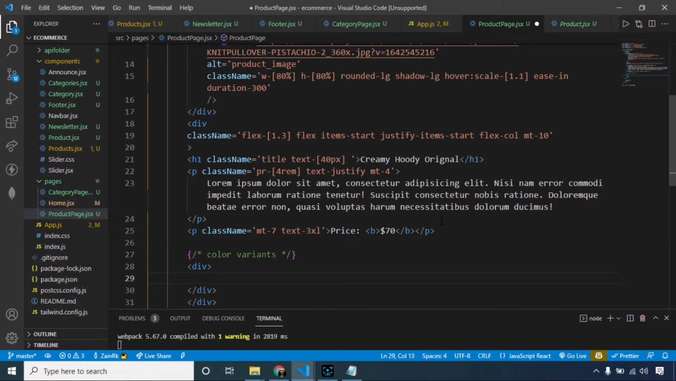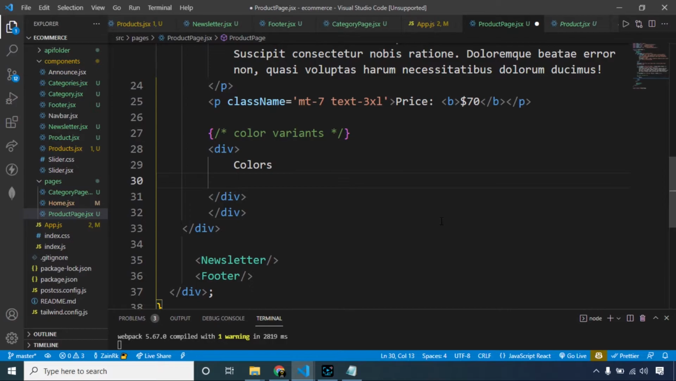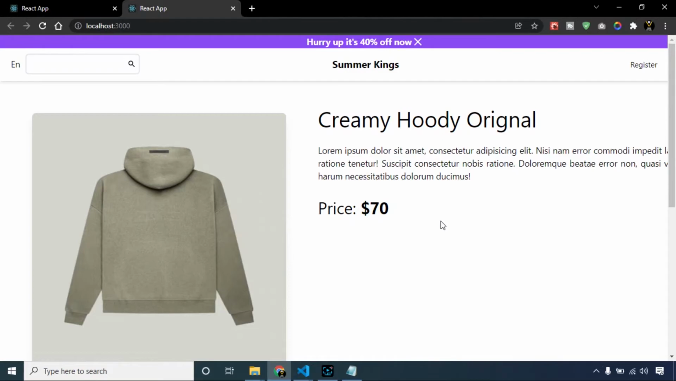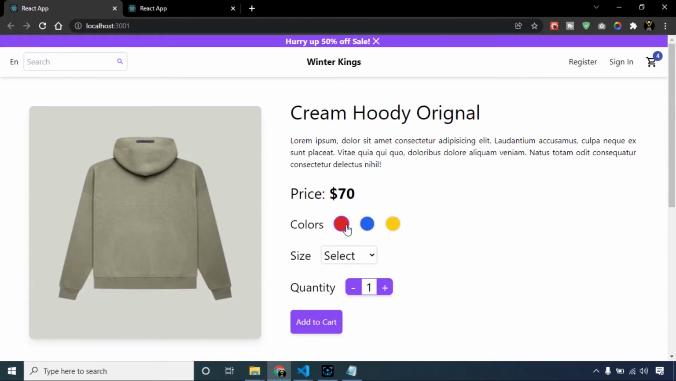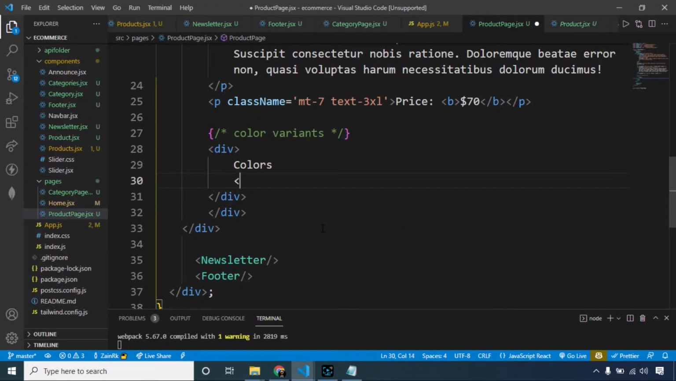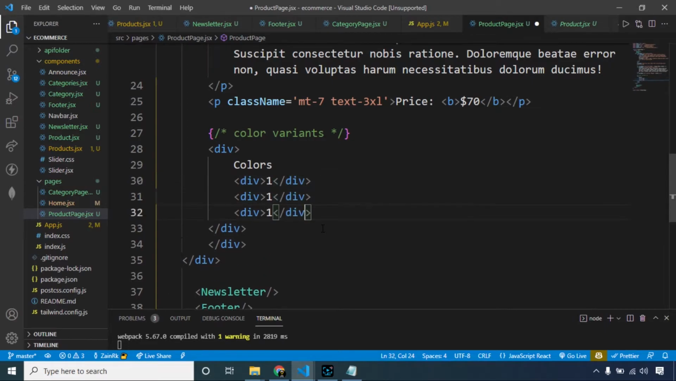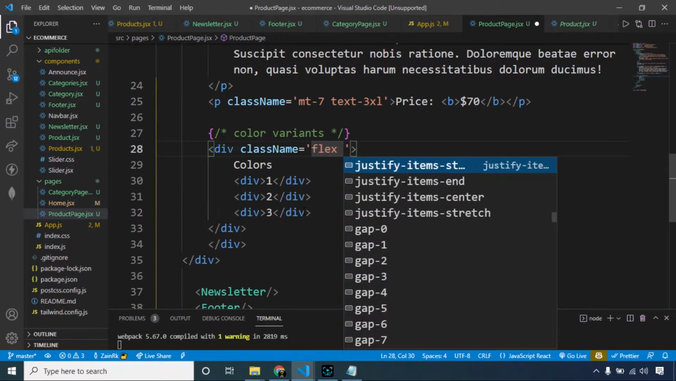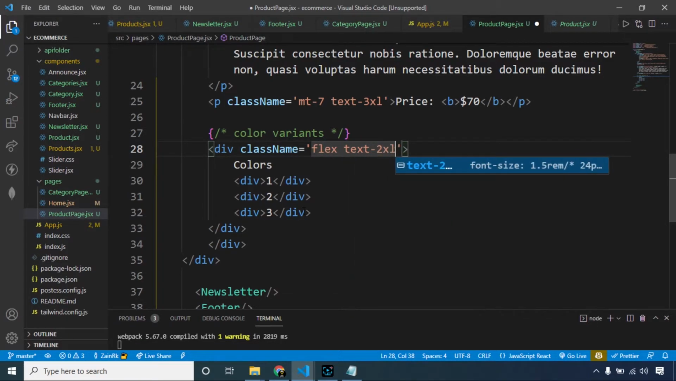And then inside this div, I am writing the heading colors. Let's make it bigger so it will be clear. And then as we can see, here I have 3 colors, so I should make 3 more divs. Div 1, and copy and paste them, and here I say div 2, div 3. For the parent div, I am making display flex and text double XL.